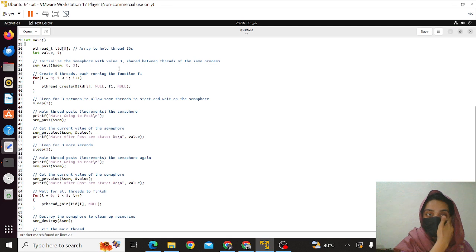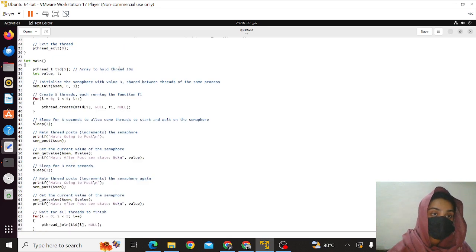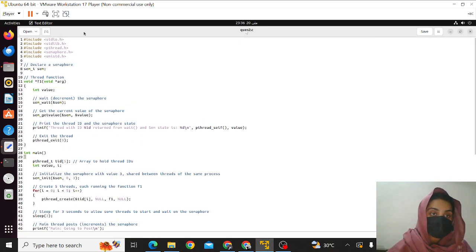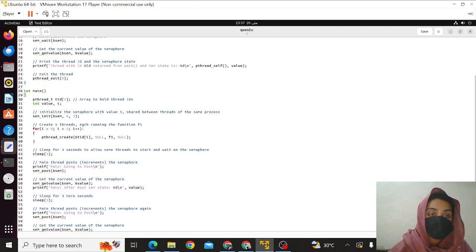So here is another code, and in this code, these are the libraries that we have used. Here we have declared a semaphore. This is again the thread function. Here we have waited, decrementing the semaphore. In this line we can get the current value of the semaphore. Here we will print the thread ID and the semaphore state. After all these things, we will exit the thread and enter into the main code.